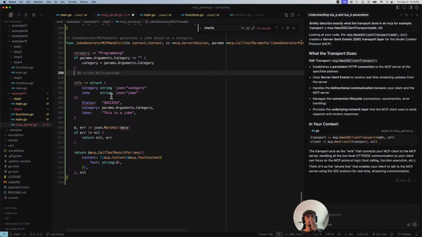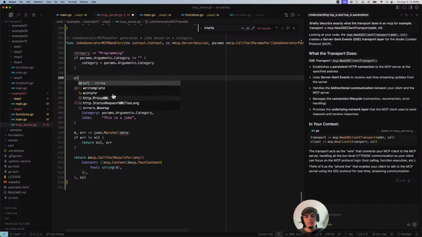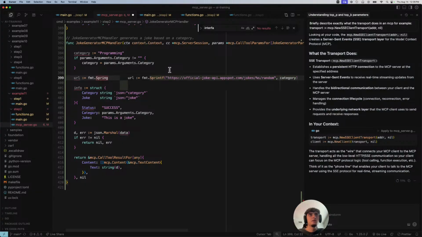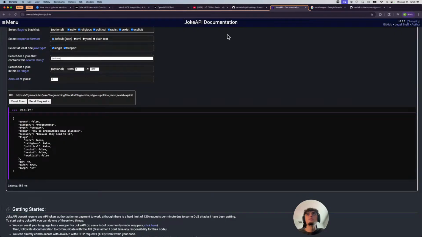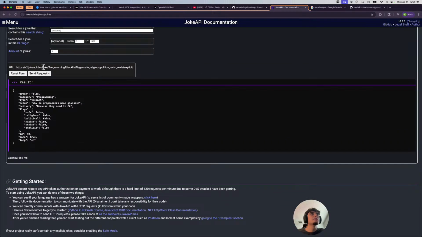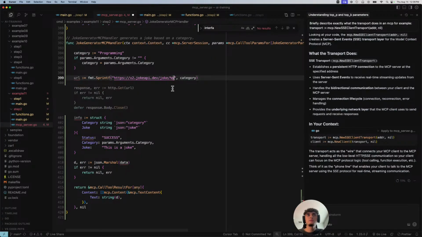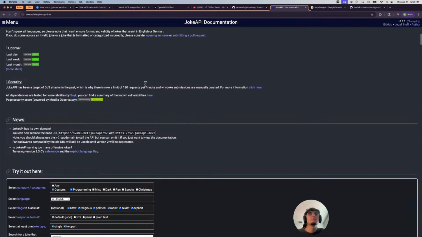Then we're going to need to actually do the call here. So we'll do URL, and then we'll do a Sprintf. Let's see here if we can find the official joke API. Joke stuff API dash joke, joke %s category. Awesome. And then I'm also going to add a flag for safe, which I believe I can do.